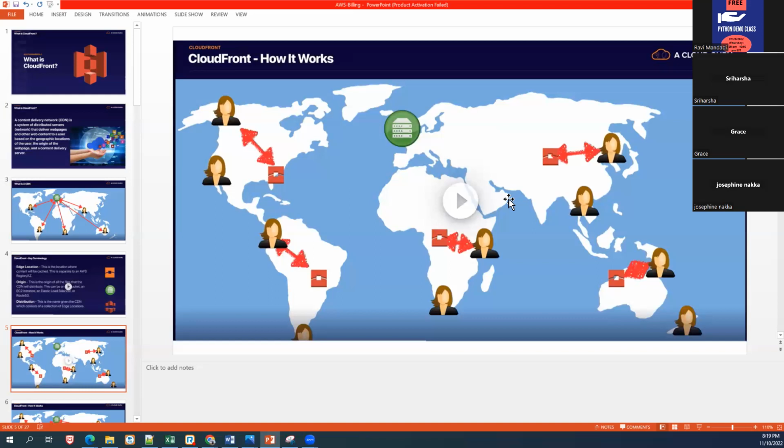So let's discuss what these edge locations do. See, for example, there is a server in Europe that has the content. If somebody tries to access it from Australia, there is a latency, right? To avoid that, in between it will put some edge locations. These edge locations, what they do, they will cache the information.